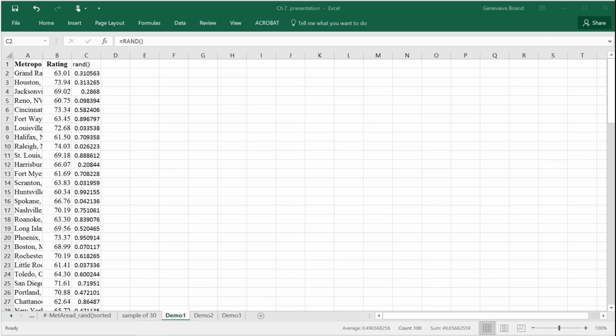We're not getting the same sample of 30 metropolitan areas as we did earlier using the random table, because we did not get the same random numbers. That's a very important point to remember. Each time we draw a random sample, we get a different sample. Also, it doesn't even look like Excel sorted the metropolitan areas from the lowest to the highest random number.